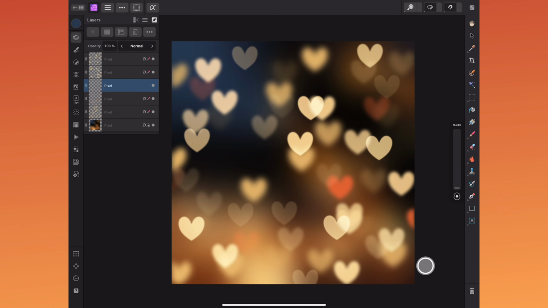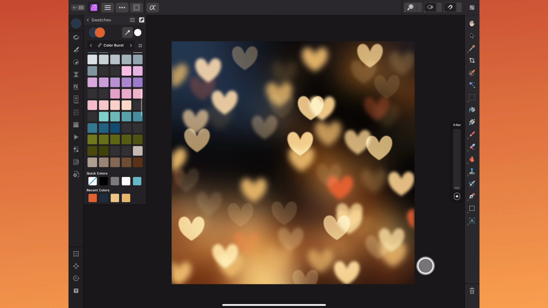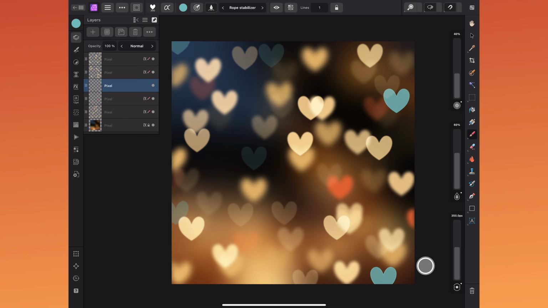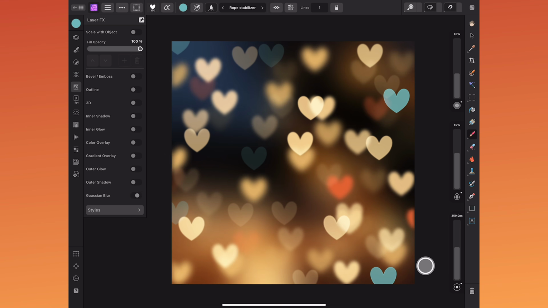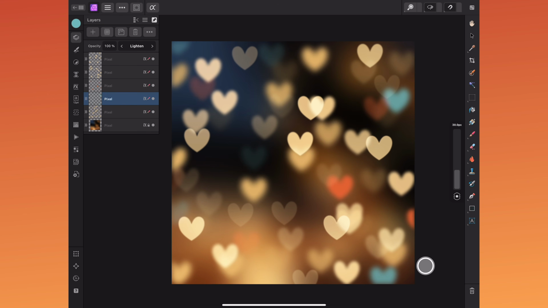And I'll add one more pixel layer. This time I'm going to choose maybe a teal color of some sort. Maybe this lighter one. All right, just tapping some out here. And I'll bring this down. I think I'll bring this below the red. I'm going to change this to lighten. And again, I want to blur this out, I think to something like 30. And that just adds some nice little pops of color.